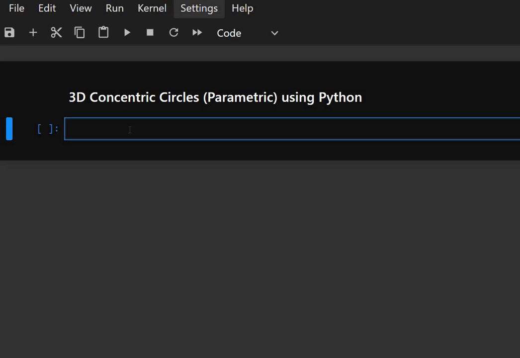In this video we are going to create a 3D concentric circles, a parametric circle using Python. So let us start this by importing the required libraries.